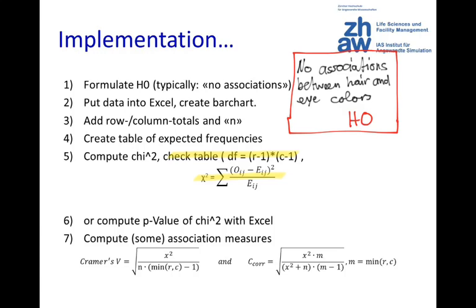Then step number 6, we could also directly compute the p-value of the chi-square test with Excel. And to finish, it is usually useful to compute some of the association measures, be it the Kramer's V or the corrected contingency measure. You see they are almost the same. The difference is that here in the denominator you have this chi-square plus n, and here you multiply it again with this minimum of row and column numbers.